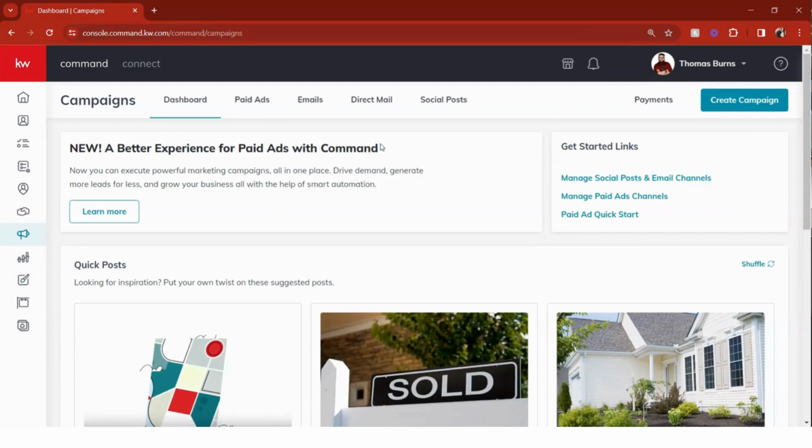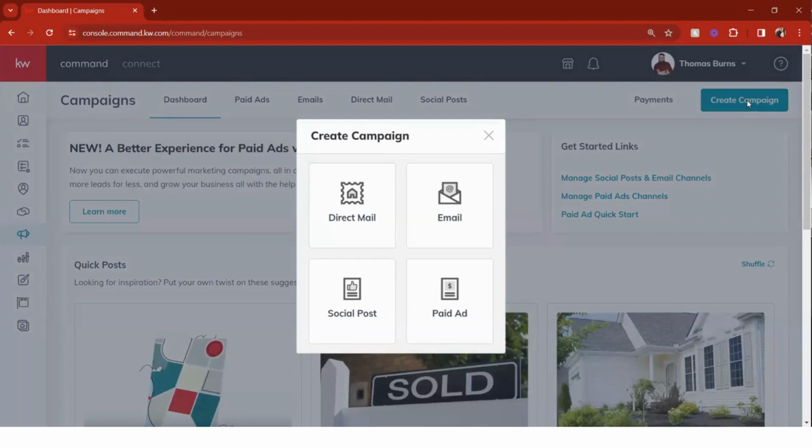We're going to put them into practice, hopefully. So in order to get started, blue button up at the top, create campaign, right? And here we're going to see, like I was talking about at the start of class, the different types of campaigns we can make, right? Direct mail, email, social post, paid ad.